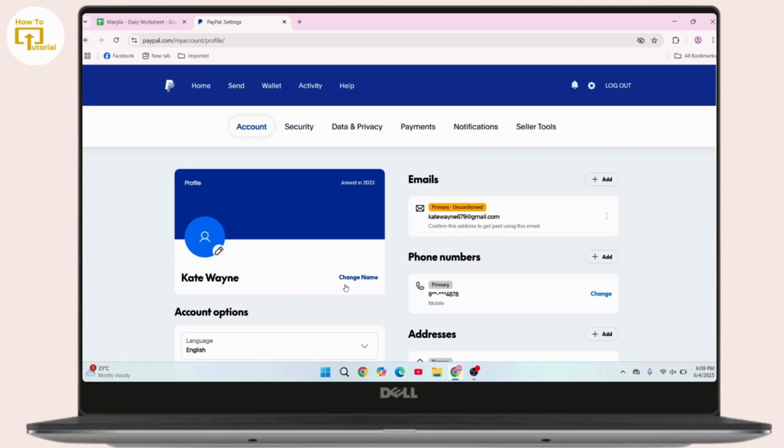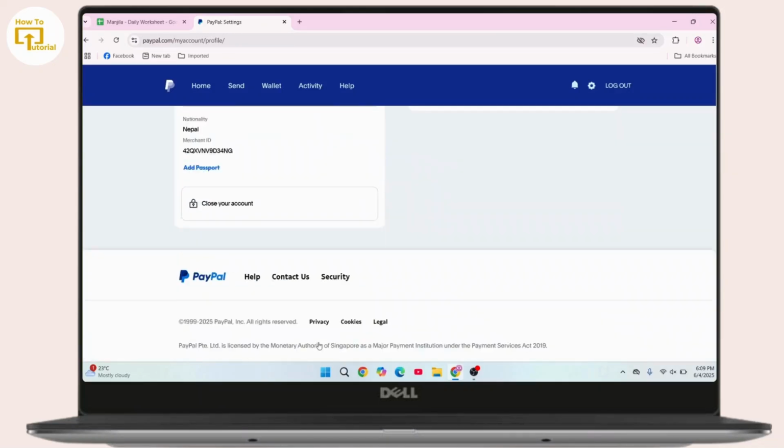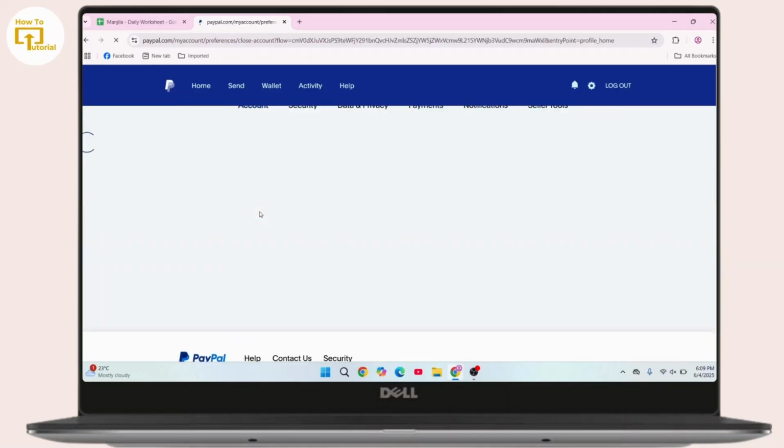Now to delete your account, under this account tab, scroll all the way to the end. There is an option, close your account. Click on close your account.